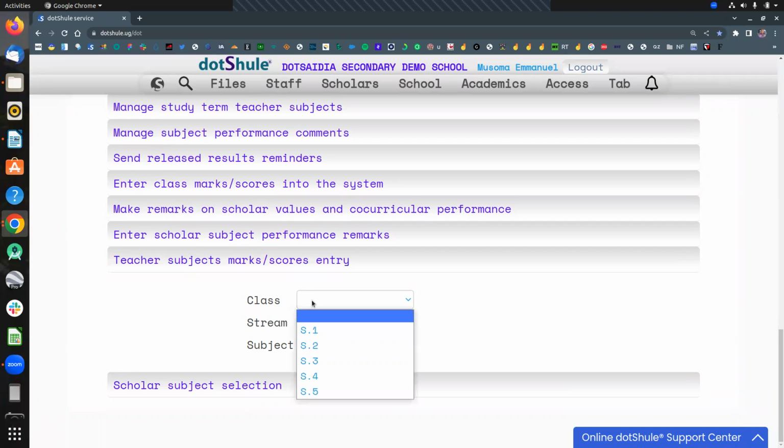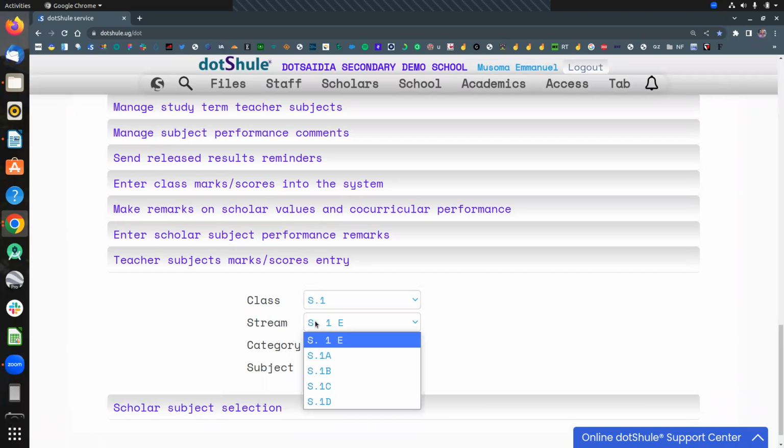For our sample class, we are going to use senior 1, and those classes that appear are the classes that the DOS assigned to this teacher. When you choose a class, the streams are open as well for the subject teacher, so you can choose the stream you're going to enter marks for. This is how we promote collaboration, where one teacher can help out the other, as long as they are co-teachers in that class, to enter scores or marks.